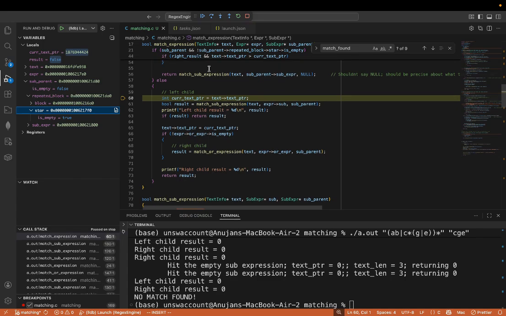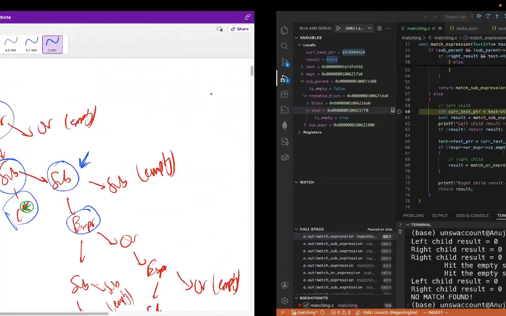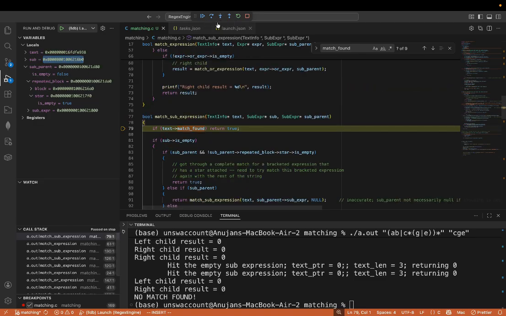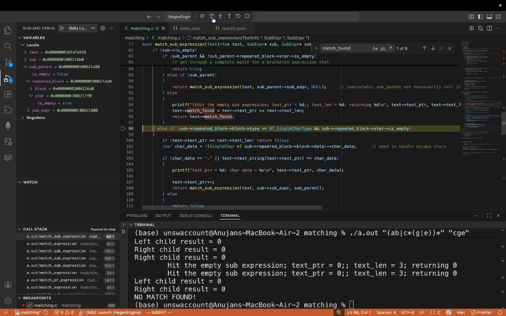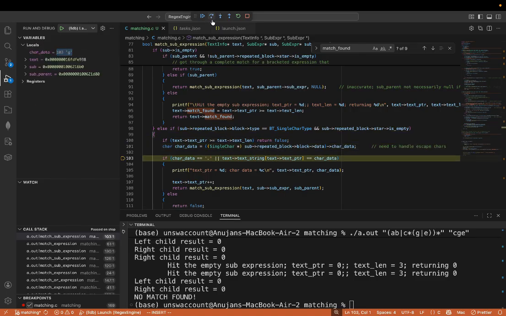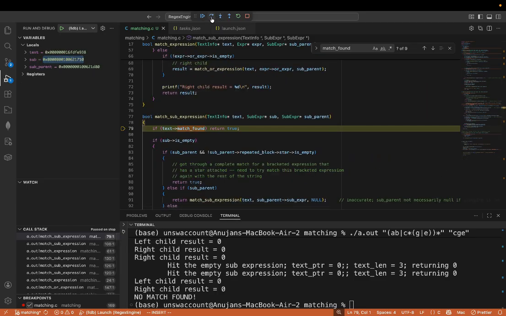Where are we? Here we are. So the current text pointer is equal to the place where we're pointing, which is 1, the G. We're going to match the sub expression on the left side. It's a simple character. It will match. This is empty.